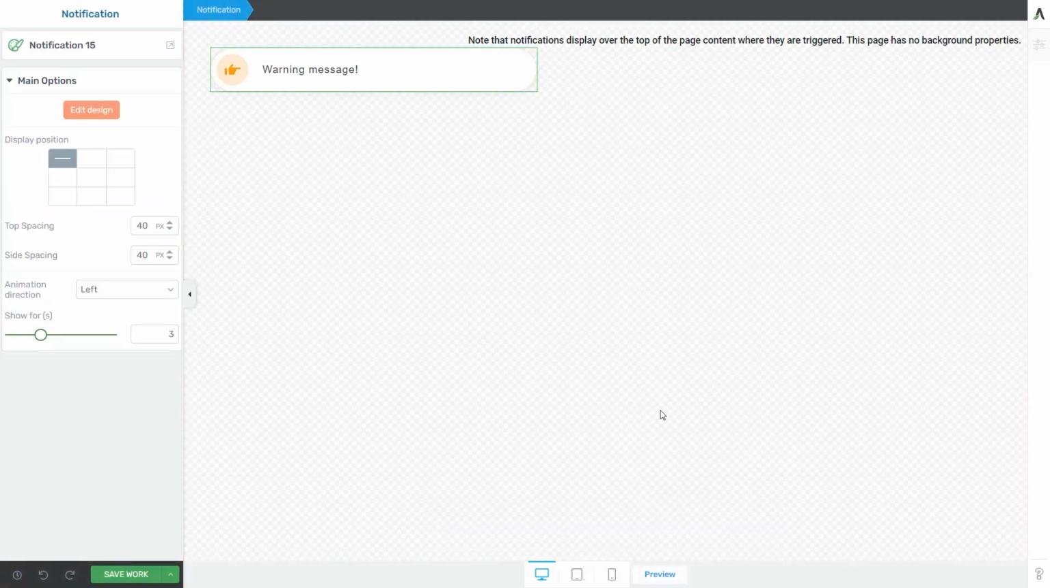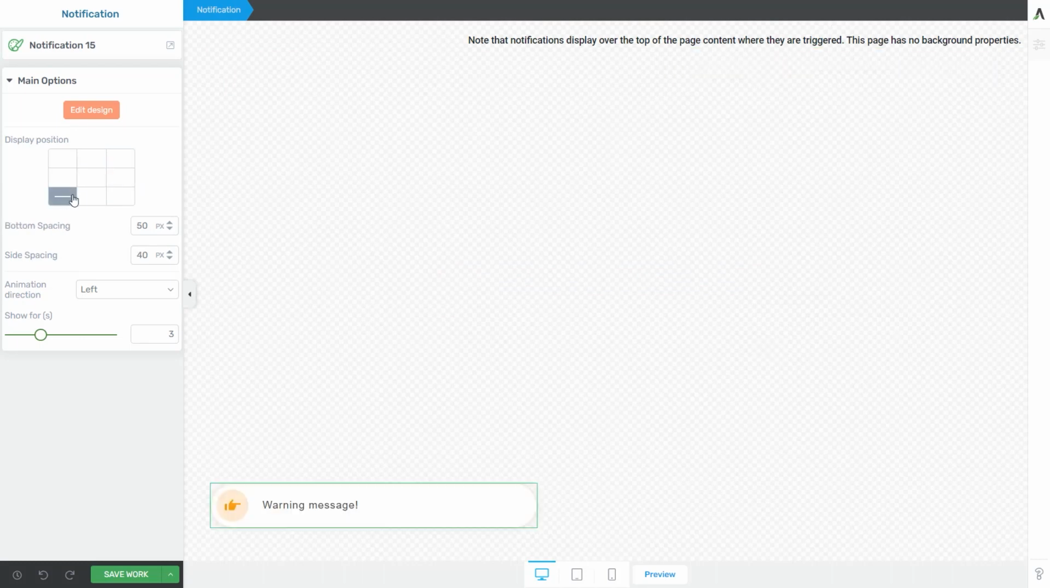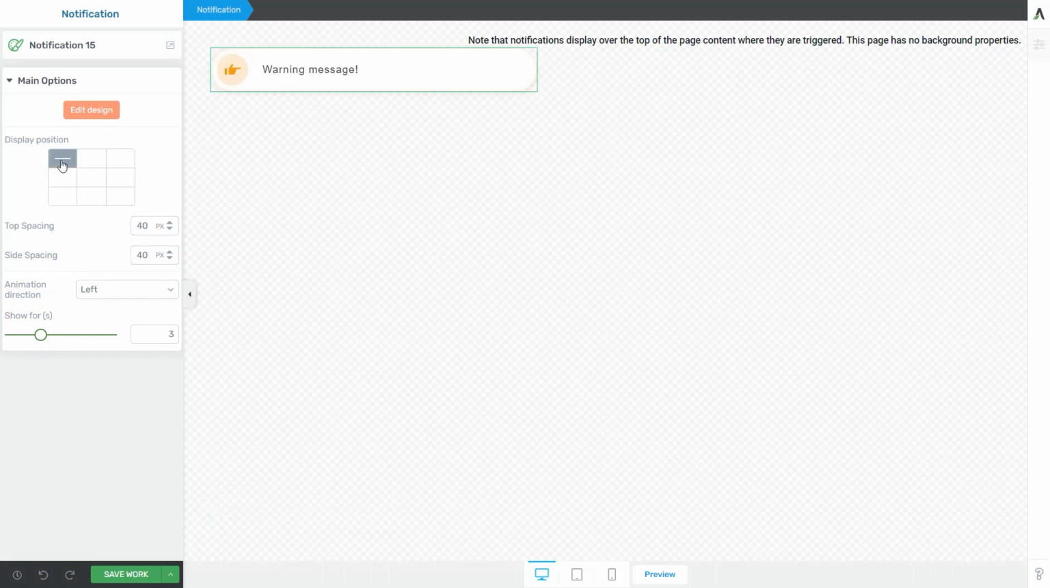Next, you get to select the placement of the notification, so the actual position on the screen. Now you will notice that also, depending on the selection you make here, you might have access to several additional settings right under the main table. So if the notification is displayed in the top corners of the page, then you will be able to adjust the top and side spacings.